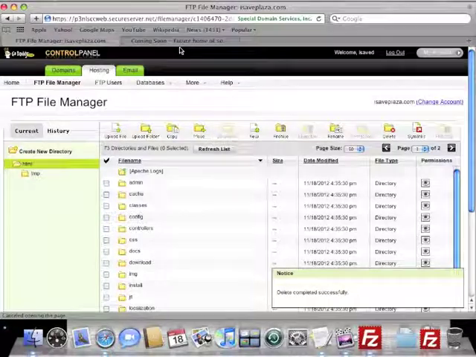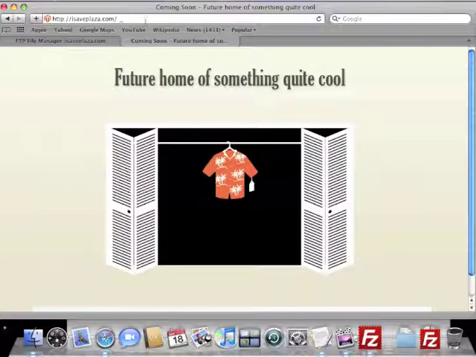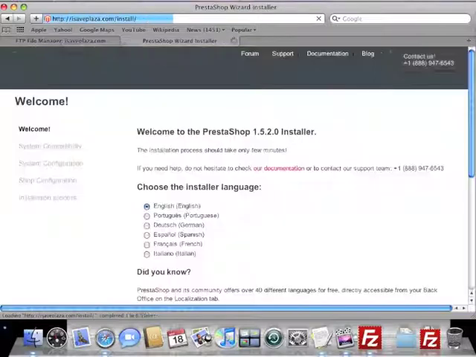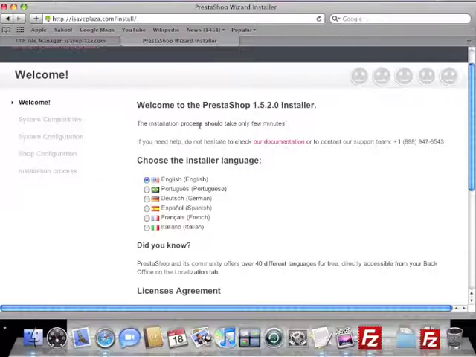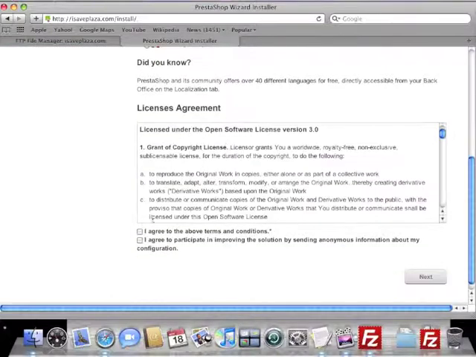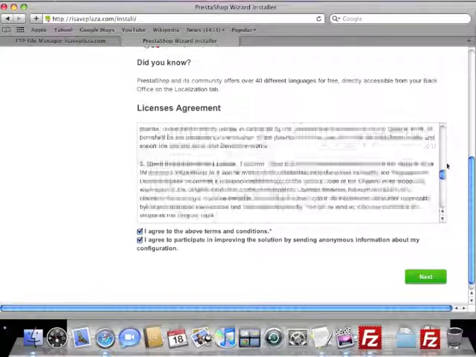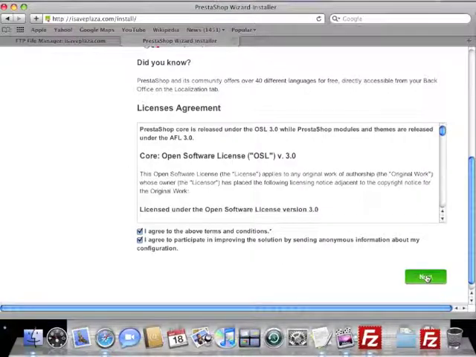Now we go back to our web store's URL, and we type in the URL and hit enter, and you will see that the installation wizard begins. Here we choose our language and we agree to the terms. You're going to want to read these terms prior to doing that, and hit next.